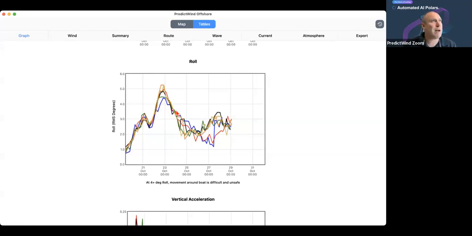Maybe we don't necessarily sail to where the router wants us to go. Maybe we sail at a nicer angle. We don't want to have a crash jibe. We need to start thinking about this information. We could go back up the top and look at what wind angles we're going to have during this period and decide, is this something we want to take on?